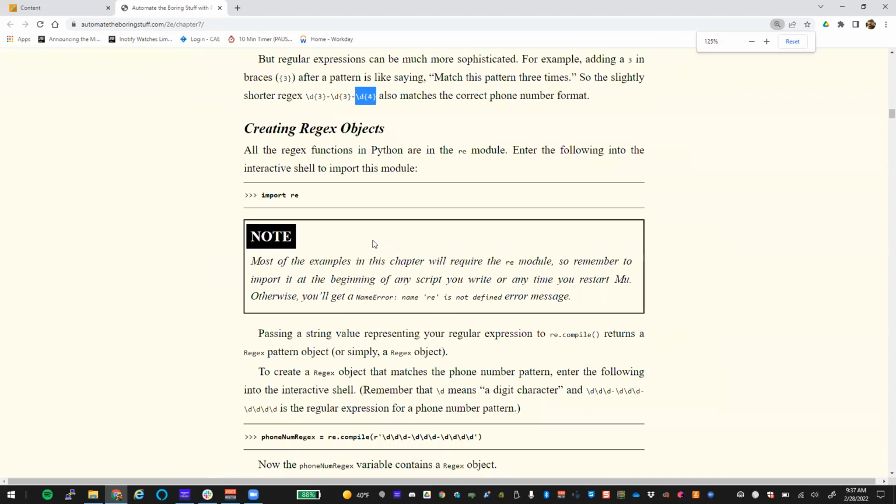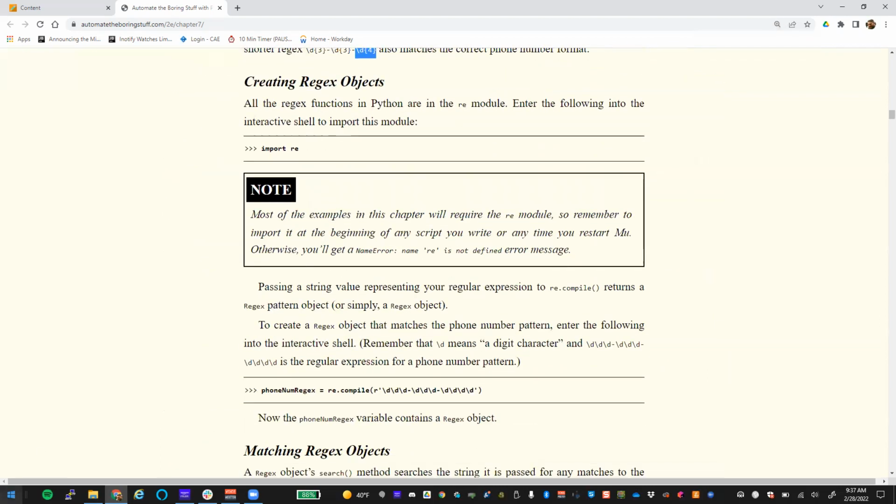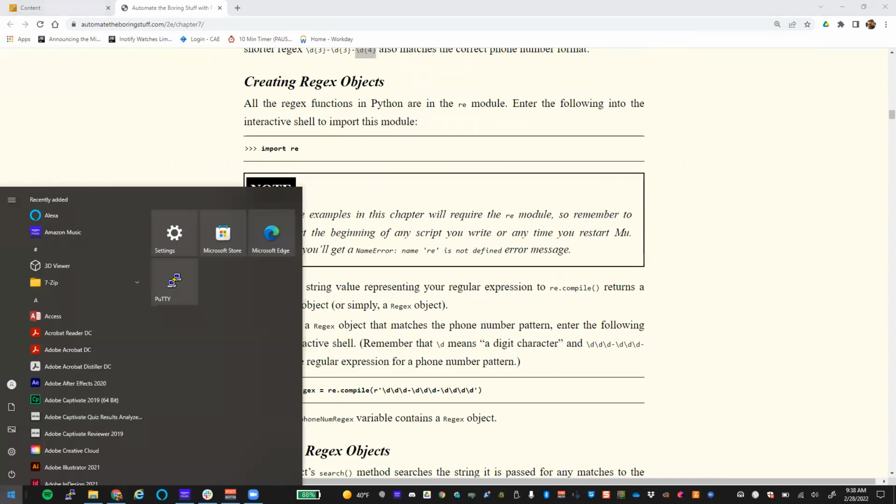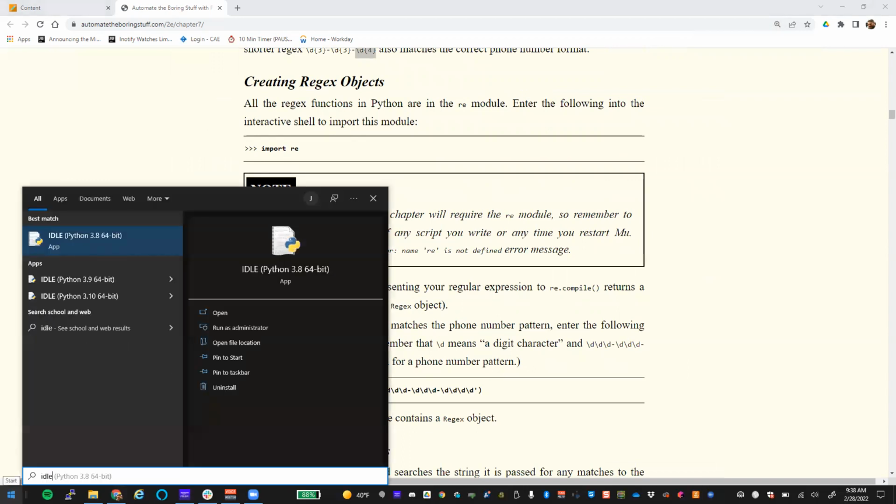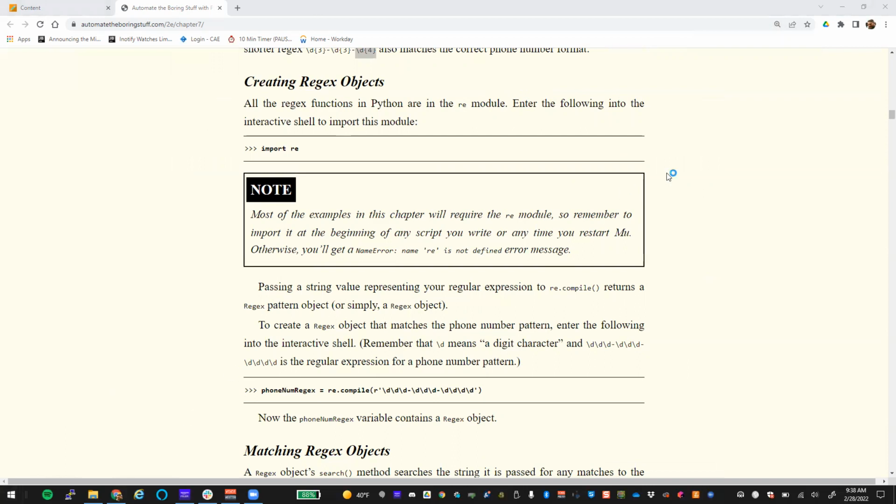So for us to use regular expressions inside of Python, we need to import the regex, or the regular expression module. Oops, that was 3.8. Let me go back and grab 3.10 here.